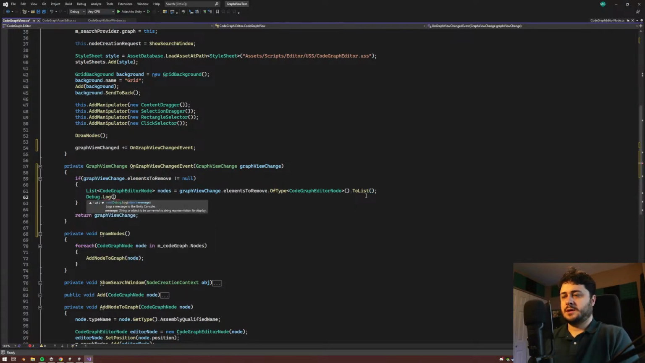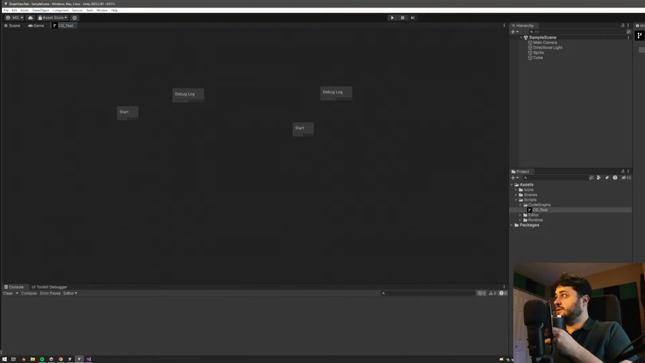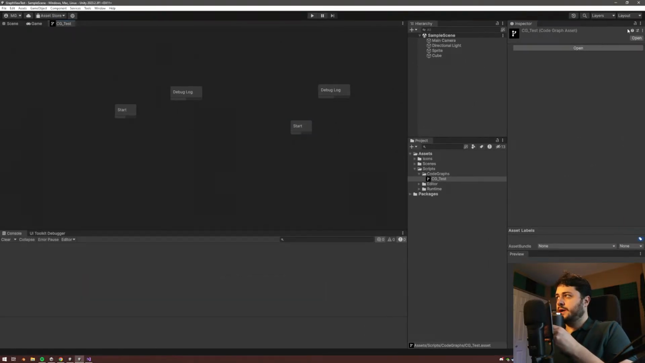And then let's just test this. Debug.Log nodes removed, and then nodes count. And if it throws an error, then it doesn't work. Basically, oops. Let's go. Unity doing its recompiling thing. Taking forever. Alright, there we go. Okay. So should now. Okay, cool. That has detected that we deleted a node.